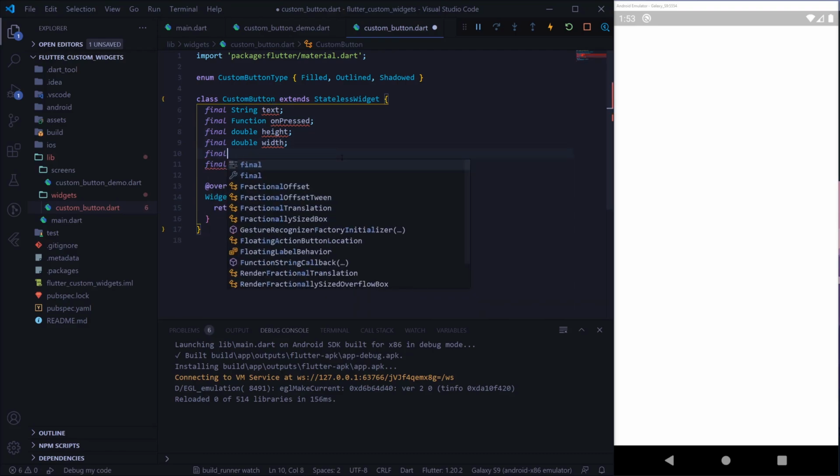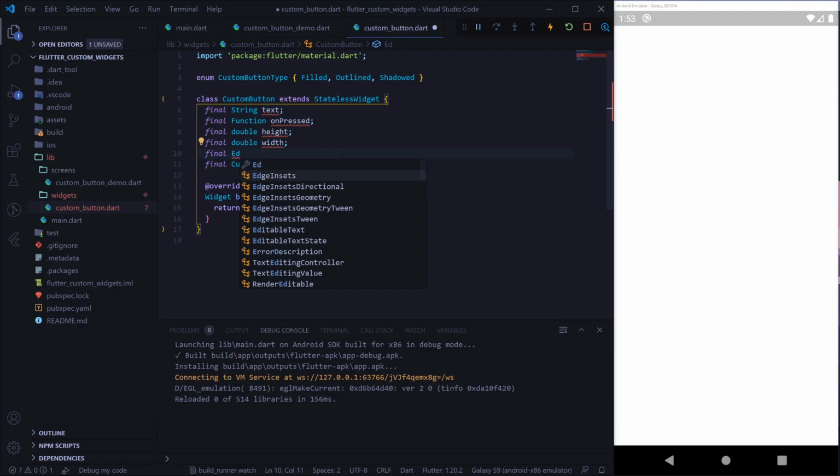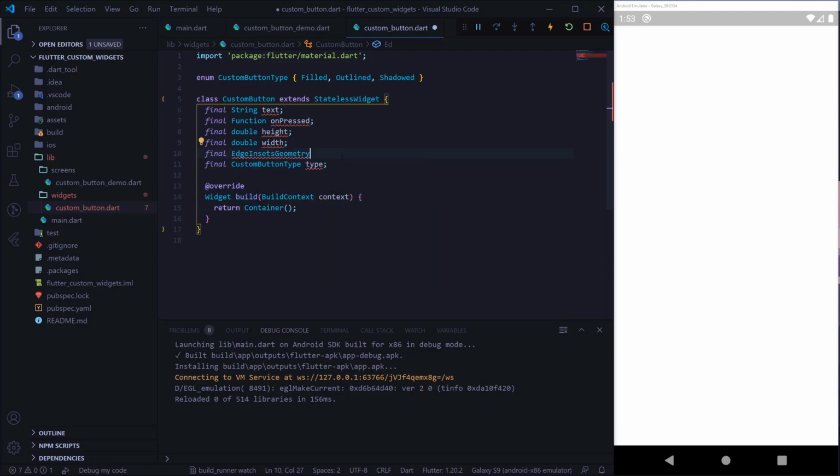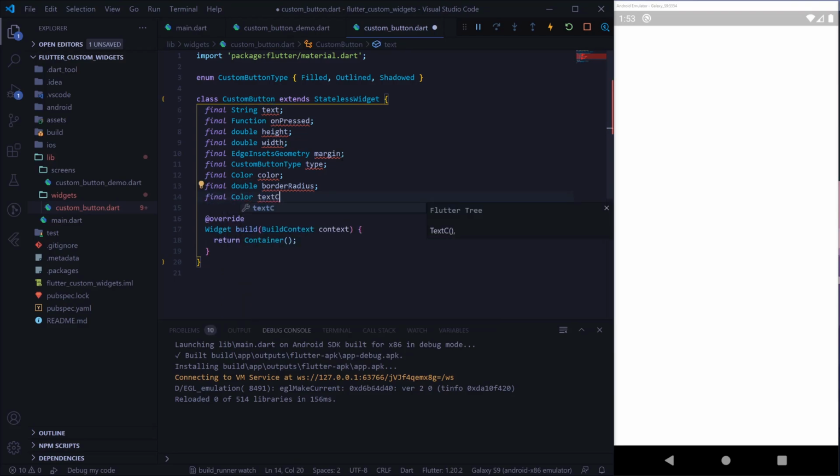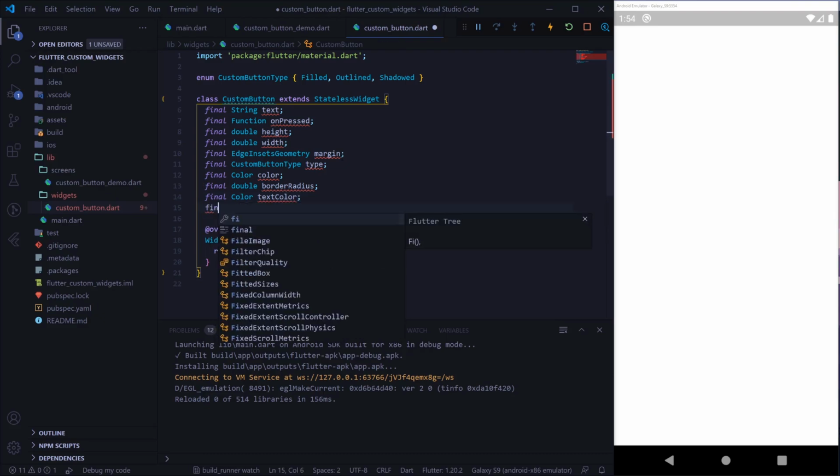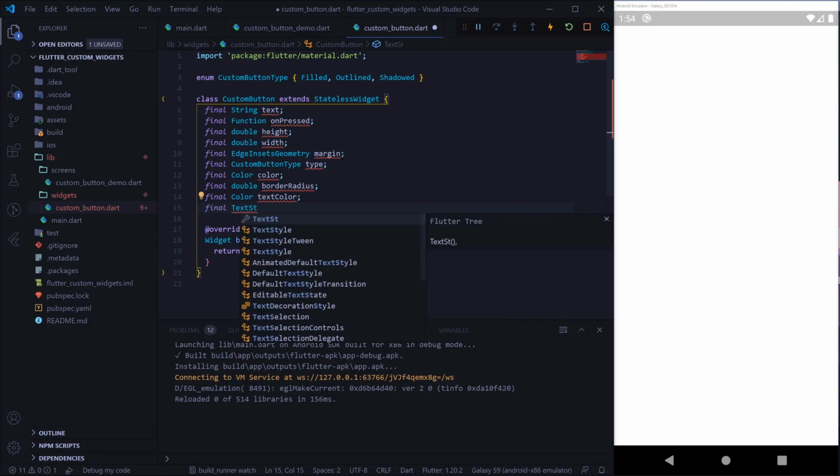Next, let's add also a margin, which is an EdgeInsetsGeometry. And let's add a color. That means the color of the button. We are also going to add a border radius. And let's put a text color and a text style, so we can modify the style of the text moving forward.